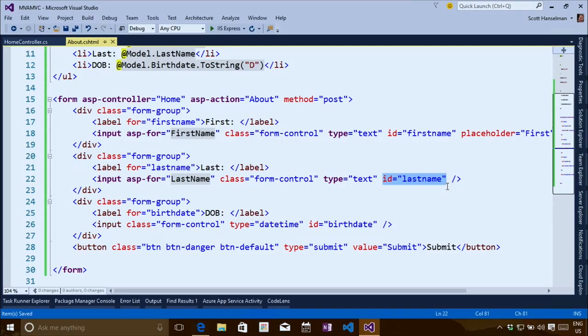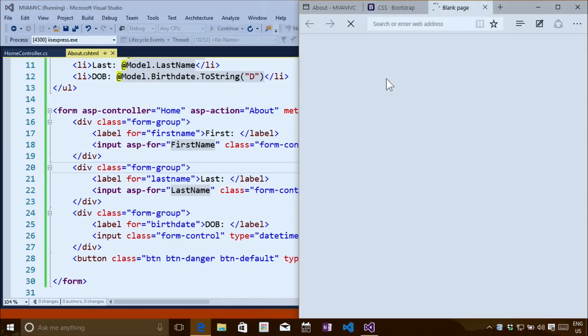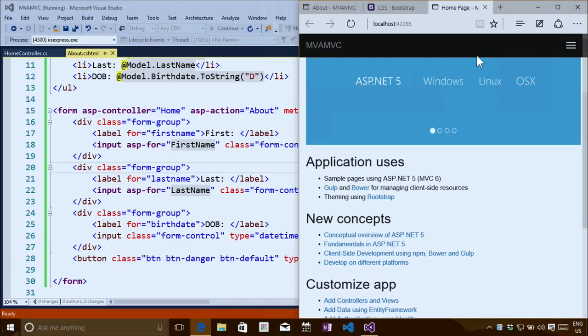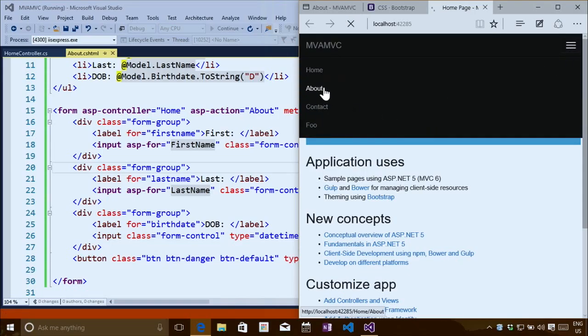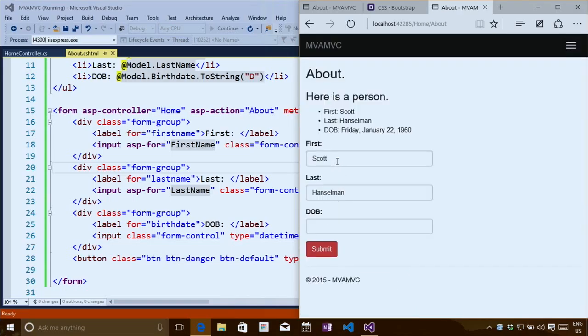Okay, so first name has an ID, and then last name does not. And then we can run it, and we've left the bottom one without anything, so we can see what the difference is. Now, what this is about to show you is that when you start helping out the HTML by giving ASP.NET some extra information about how I want you to interact with MVC, MVC can be smart about what HTML gets generated.